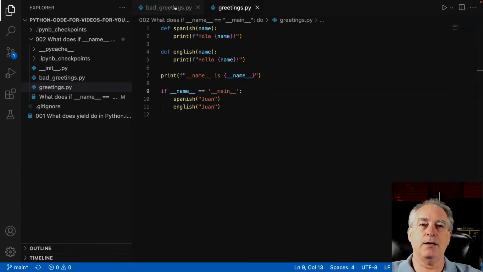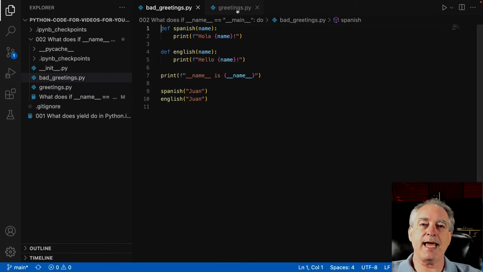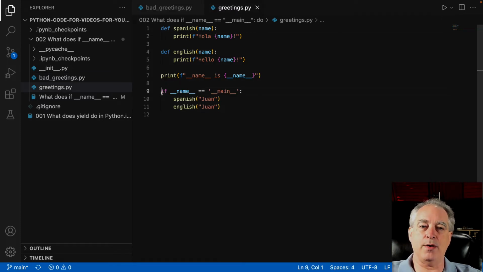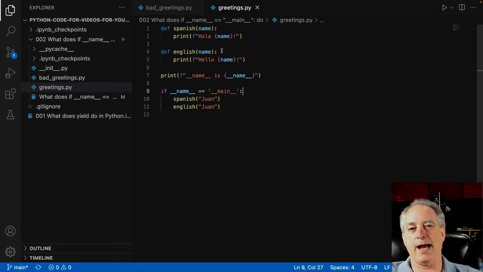Now, let's look at bad greetings. So here, the difference between these two is that expression, which is if name equal magic main. And why would you do that? Well, a lot of times when you're writing these modules, you want to run test code to make sure that it works and you don't have a compile error or an error in the code logic. And so, I've created two very simple functions which print out, hola name and hello name. And I want to check those. And so I run them here with Spanish and English.